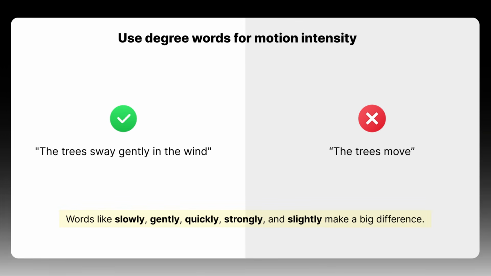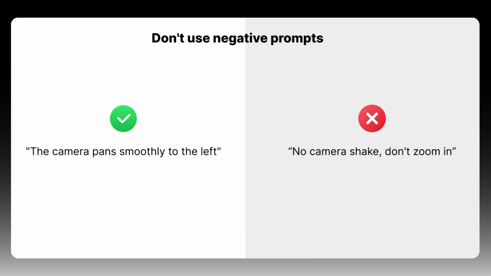Use degree words for motion intensity. The AI can't infer speed or intensity from your image alone. Always mention it in your prompts. Words like slowly, gently, quickly, strongly, and slightly make a big difference. Don't use negative prompts. Saying what you don't want won't work. Always describe what you do want.